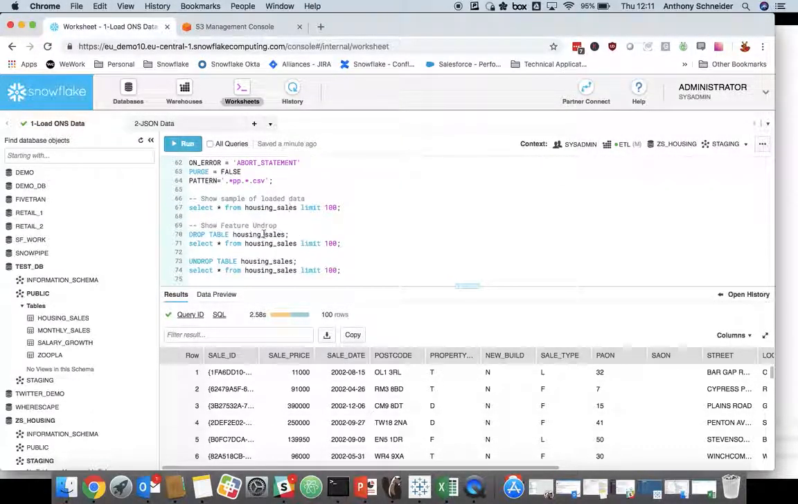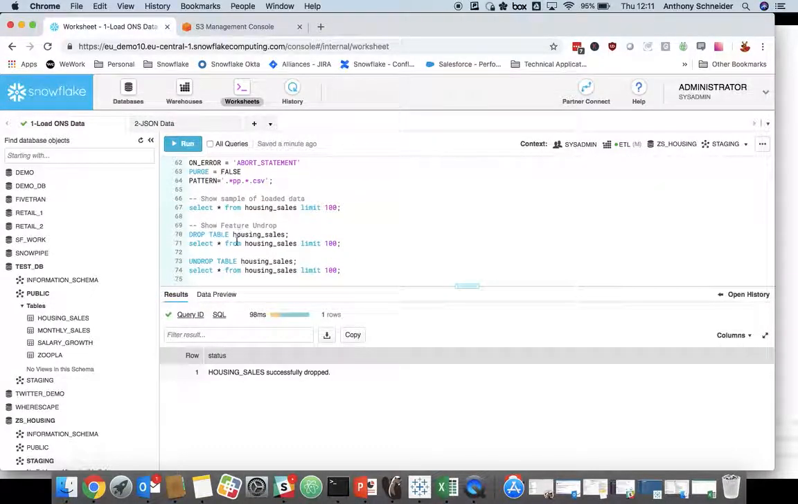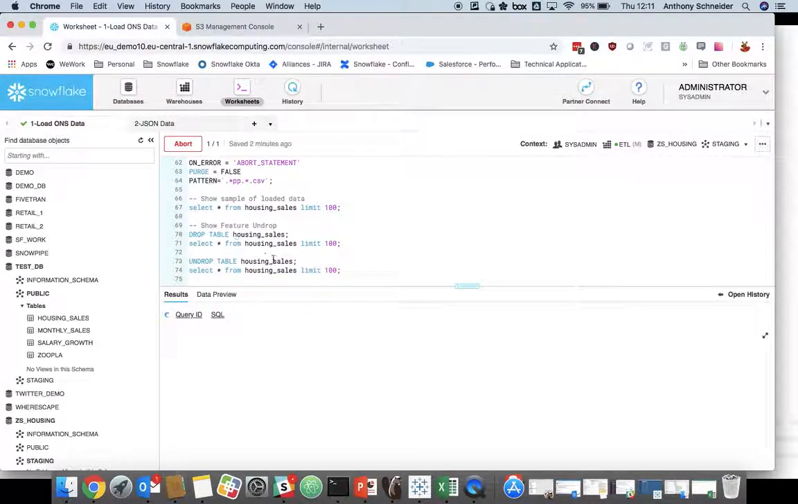One of the things I will quickly touch on as well is another cool feature in Snowflake, which is our undrop feature. As DBAs can do, myself included, we can accidentally drop a table from time to time. So let's drop that newly created table. And then we'll try and select from it. Housing sales does not exist. Whoops, that was an accident.